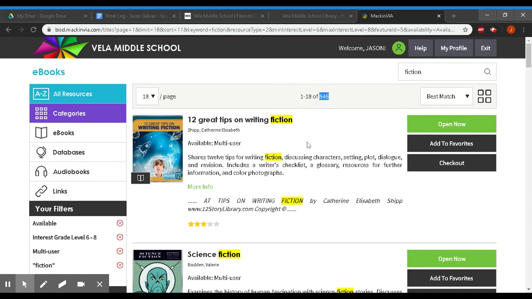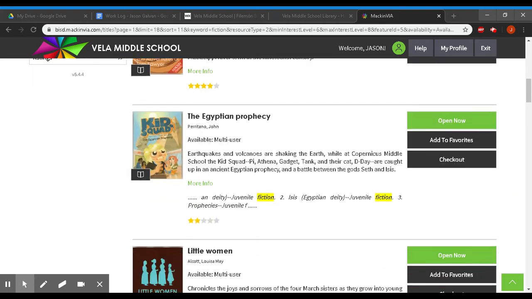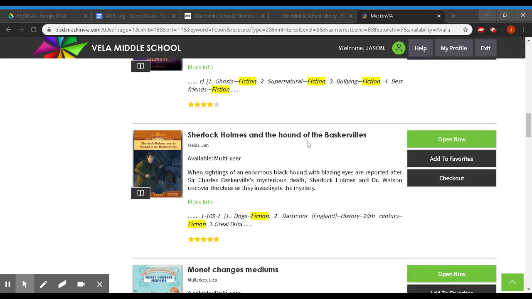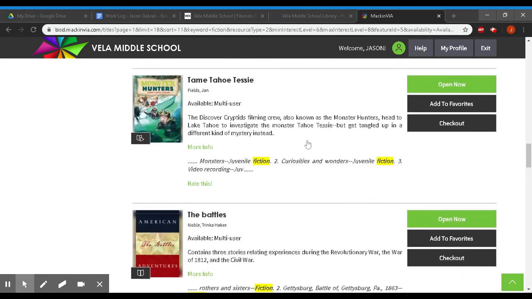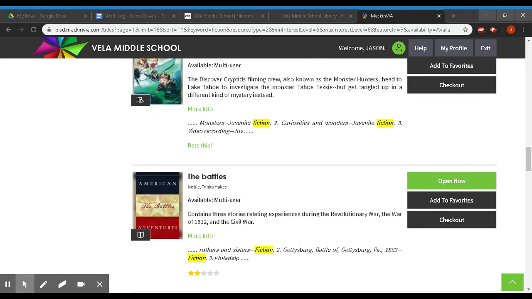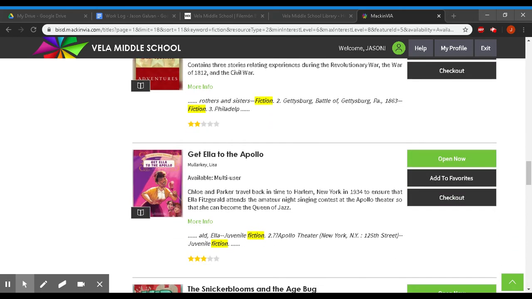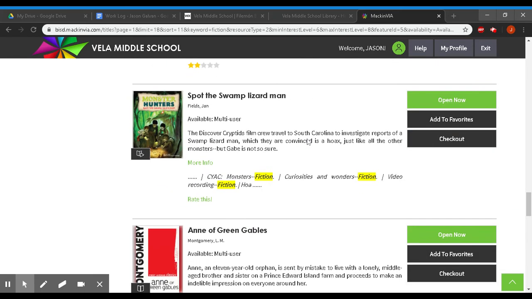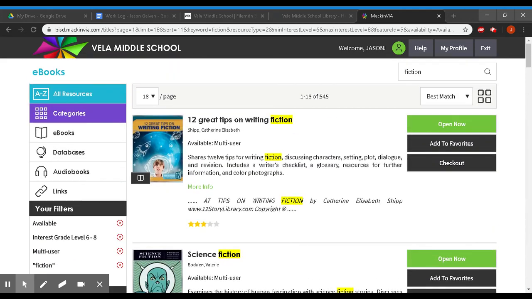That is narrowed, but we know that those 545 books are all in the interest level that we want, 6 through 8. They're all multi-user, and they're all fiction. So even though that's not 10,000 books, there's still a lot of books. And again, the interest level is set for this grade level, 6 through 8. I mean, you could search and narrow it down even further if you want to.